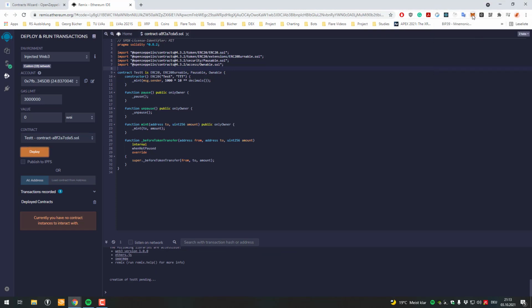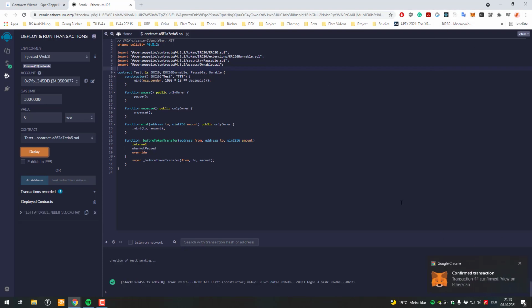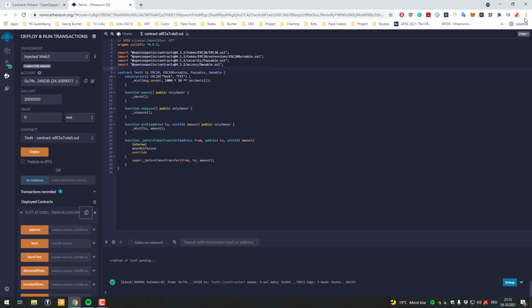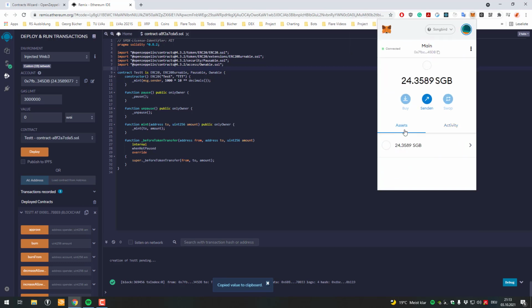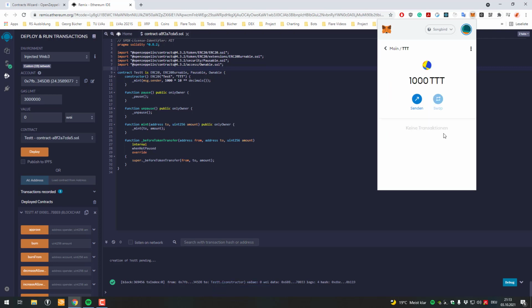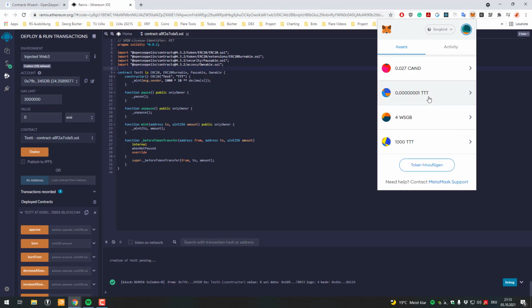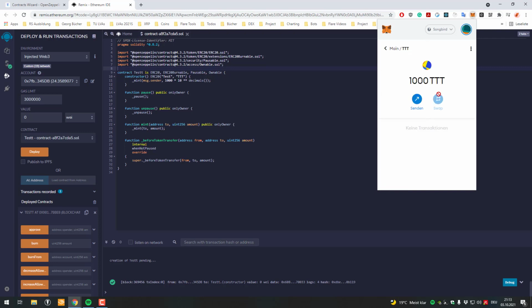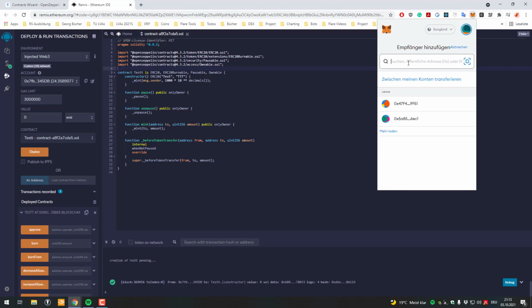I can confirm that. And after doing that, my token was created. Now I'm just going to copy the smart contract address. I'm going to click here on copy. And now I can also go to MetaMask, go to assets, and also add my token. I'm just going to paste the contract address, go to next, add token. Now you can see I've got 1,000 of my test token here. And yeah, that's how that works.